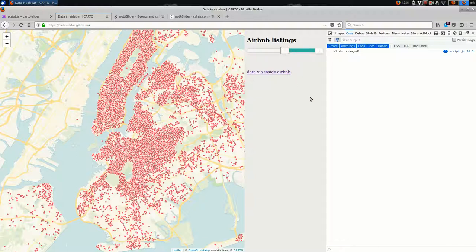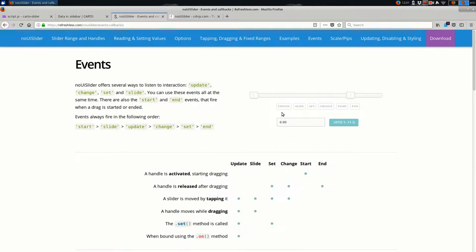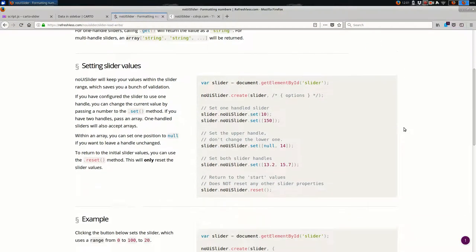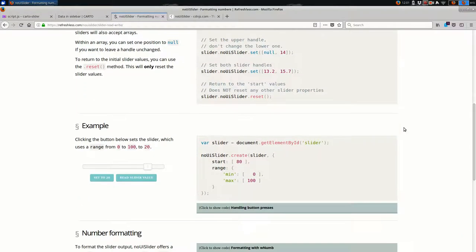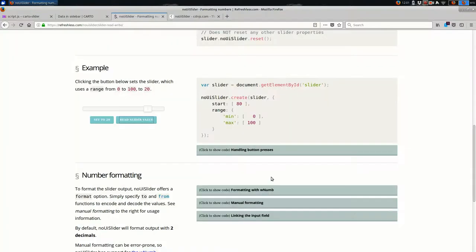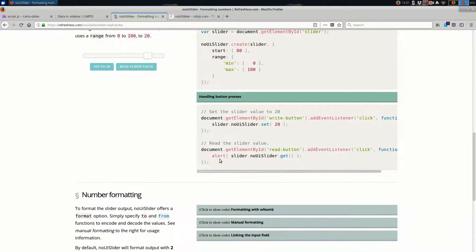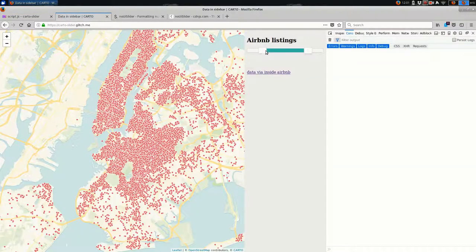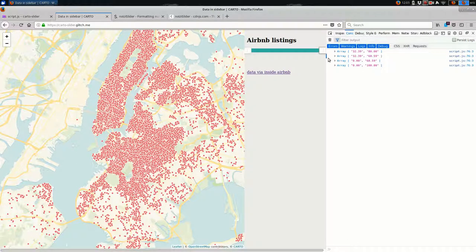That is working. So now we want to get the values from the slider. Back in the documentation, let's look under reading and setting values. It looks like it's as easy as saying slider.noUiSlider.get. So why don't we try that? And I'll log it out just to make sure it's working. Okay, so the values are 32.39 and 80, the min and max, right? So 0 to 100 is the min and max.